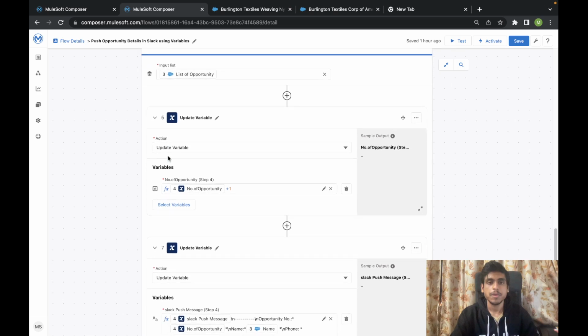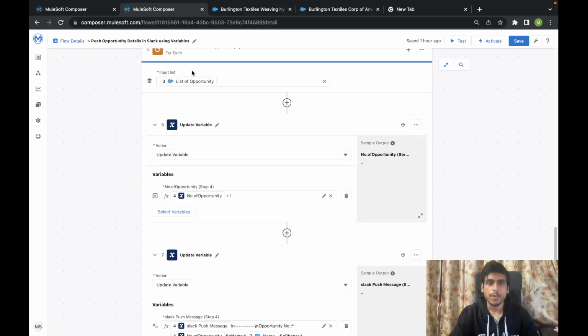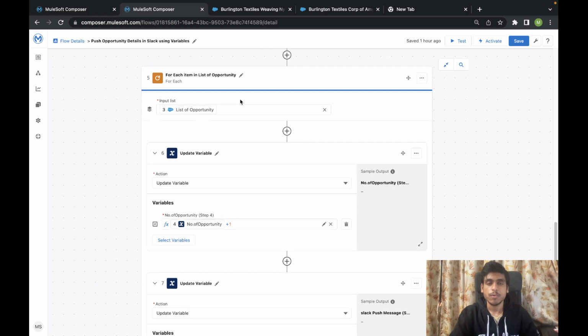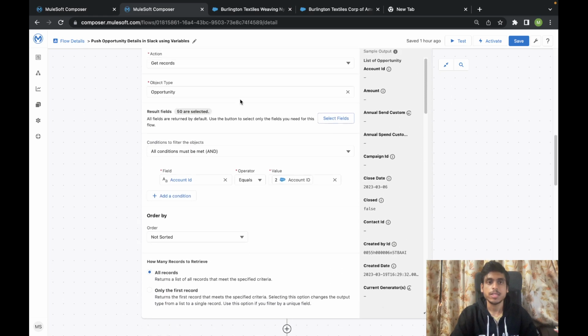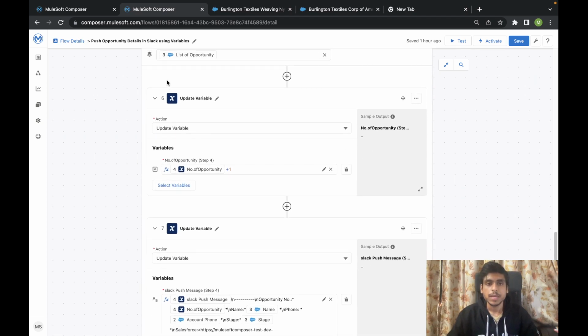And now what I am doing is updating the variables. I'm using two different update variables. We can see in the for each loop, I'm iterating over the list of opportunity records that were retrieved in this step over here. After that, I am updating the variables. Now I can see that I am doing number of opportunity plus 1 over here. Why? Because I am also keeping a count of how many opportunity records are currently present under this account.